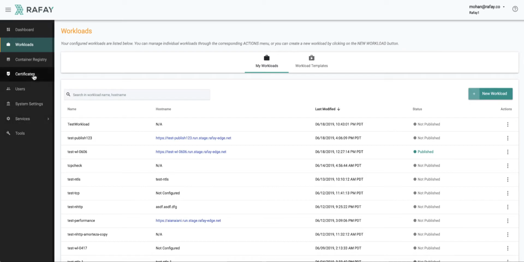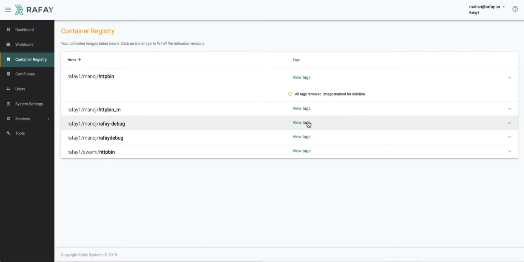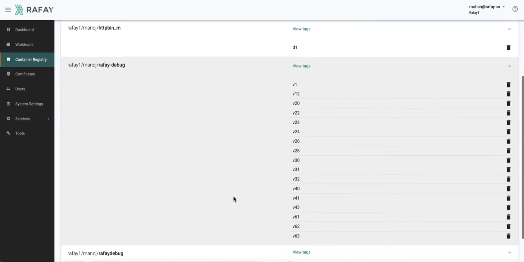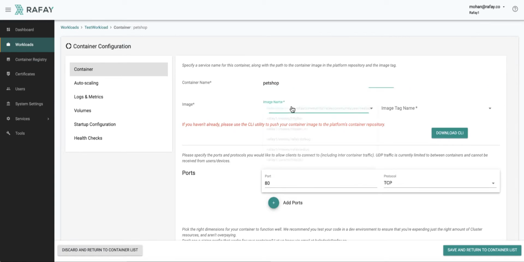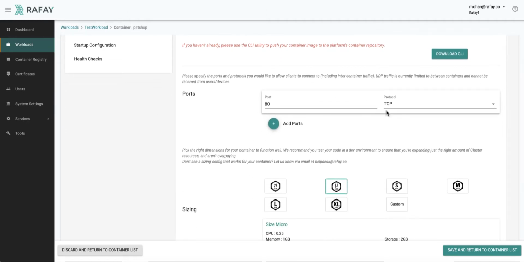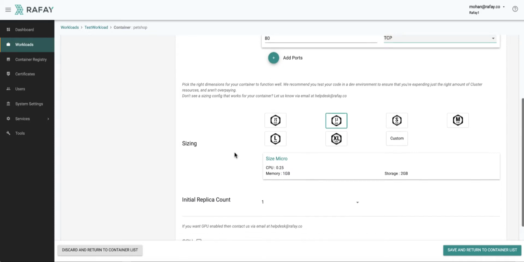Rafay can be embedded directly into the build pipeline, and newly created container images can be programmatically pushed to Rafay's container registry. Once the container image, name, and tag are selected, required ports and protocols for the container need to be specified. Specify the sizing for the container, that is CPU, memory, and storage resources that need to be made available to it.